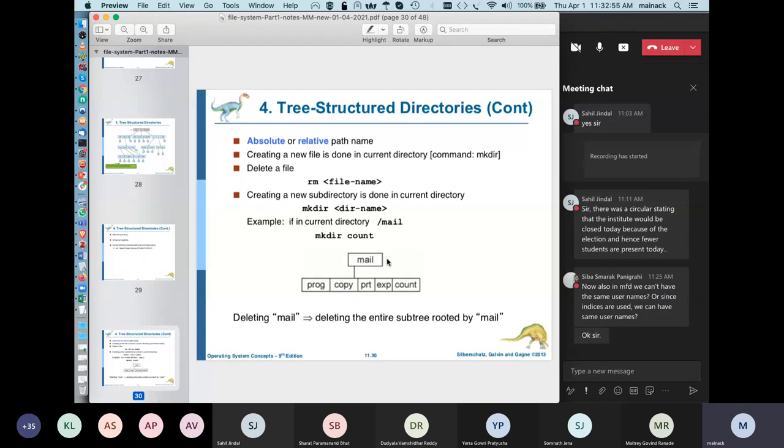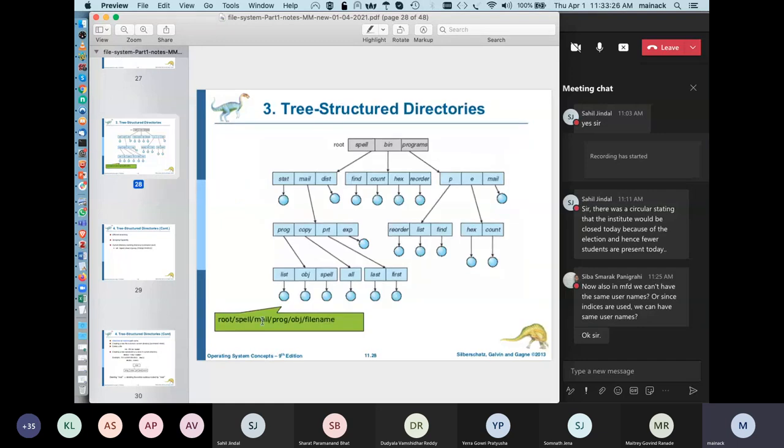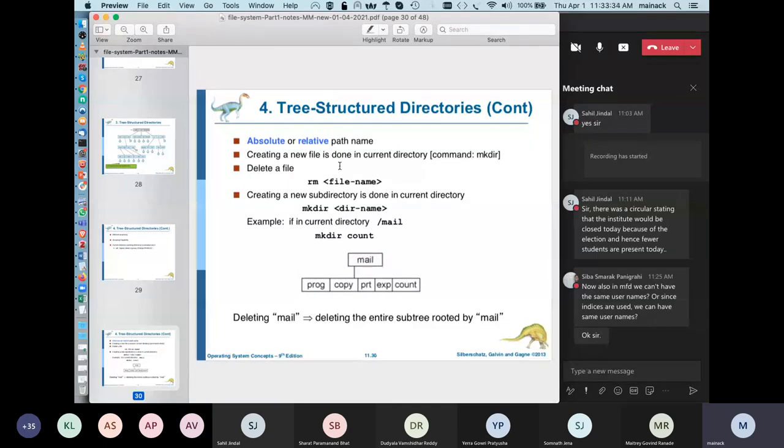You specify a particular directory using a path name. So let's talk a little bit about path names in a tree structured directory. Path names are super interesting and important, and they save us a great deal of time in searching, and they also enable us to group files together by use of directories. Path names can be of two types, absolute and relative. An absolute path name begins at the root and follows a path down to the specified file, right? That is what we talked about here: root, spell, mail, proc, obj file. That is here. It's an absolute file name.